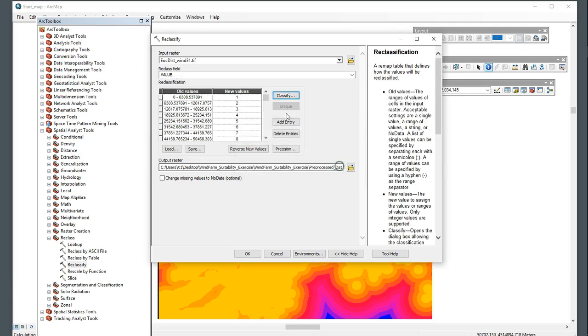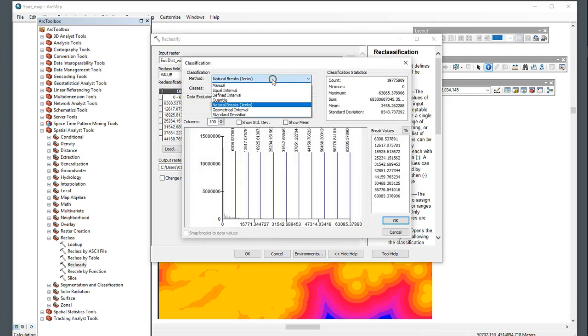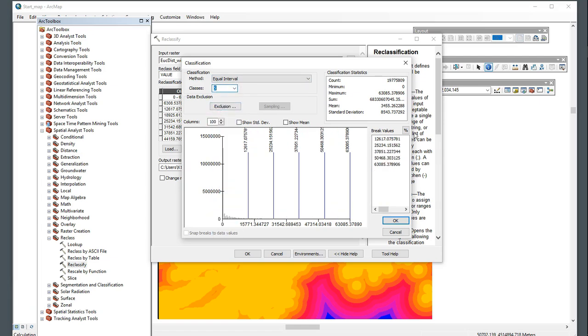So I click on classify, and I want to go to equal interval. So we're going to set up equal intervals. Let's make the classes 5 because we have 1 to 5. We're actually not going to use the default here, but we're going to force this. So our breaks are going to be at 2,000, 4,000, 6,000, and 8,000 for wind. The first one's 2,000. Second one is going to be 4,000. Next one's going to be 6,000. Then we got 8,000. And then we'll just leave the top value sitting there.